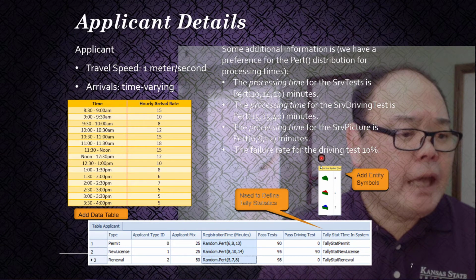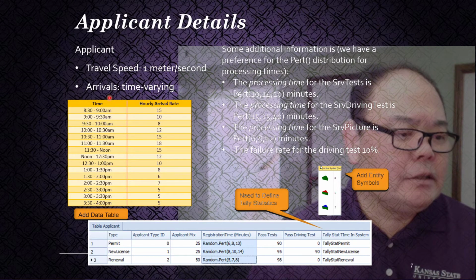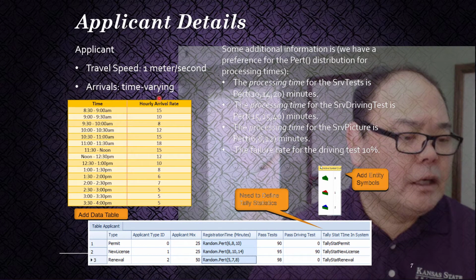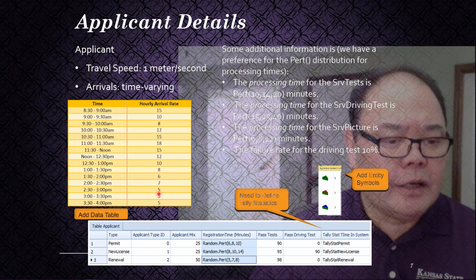A couple of details on the applicant. The applicant travel speed is 1 meter per second, and the arrival pattern is a time-variant arrival pattern, so it depends on the different times of the day. The arrival rates are different.